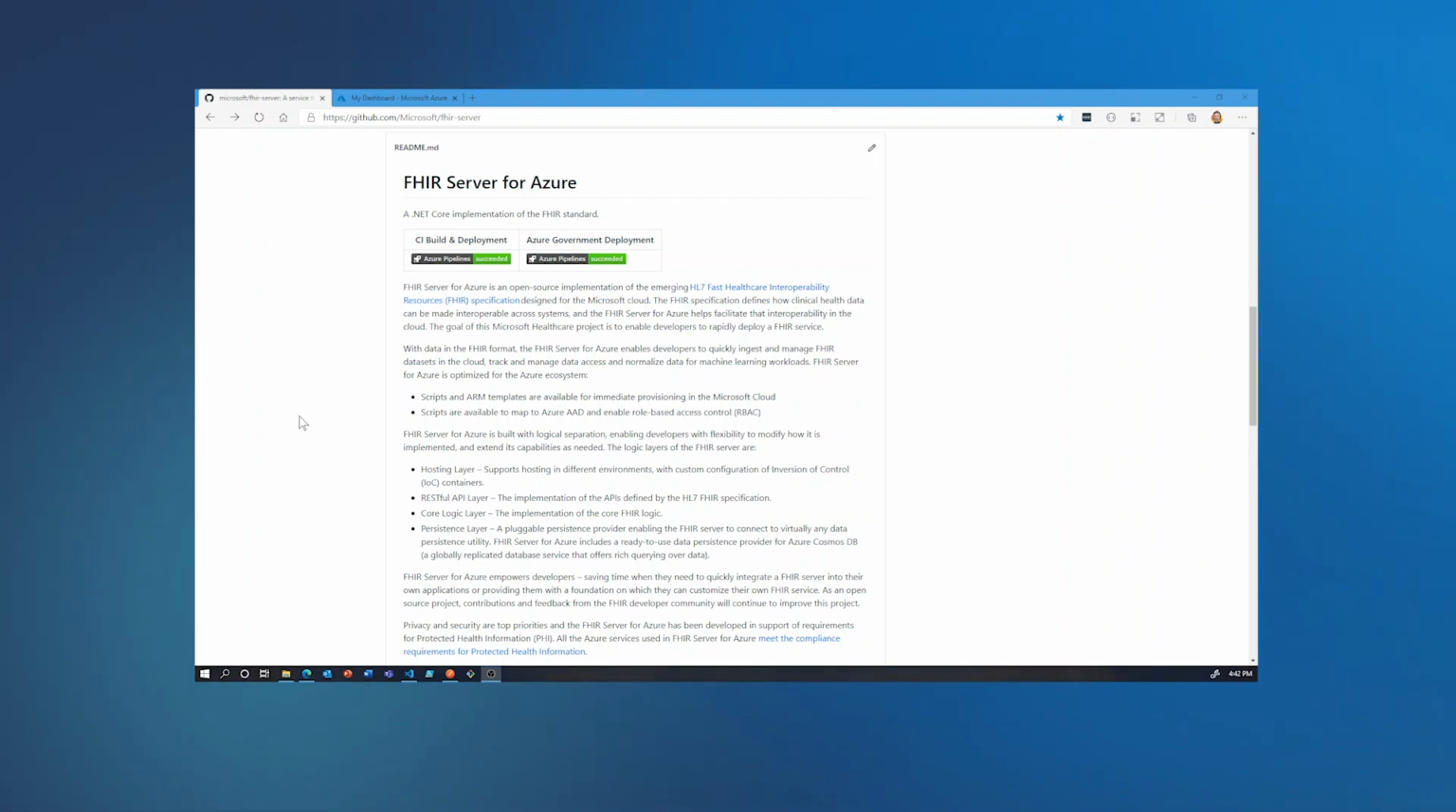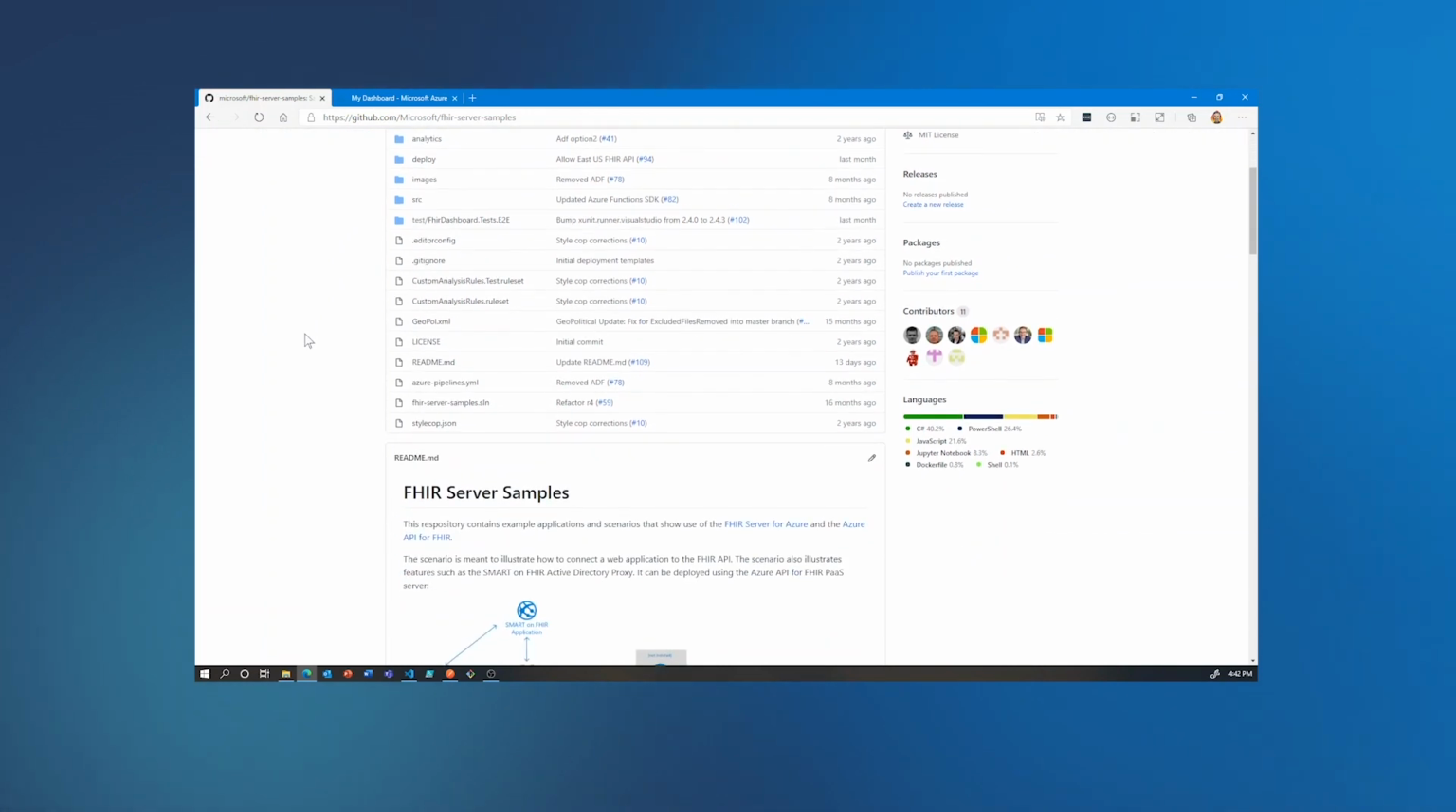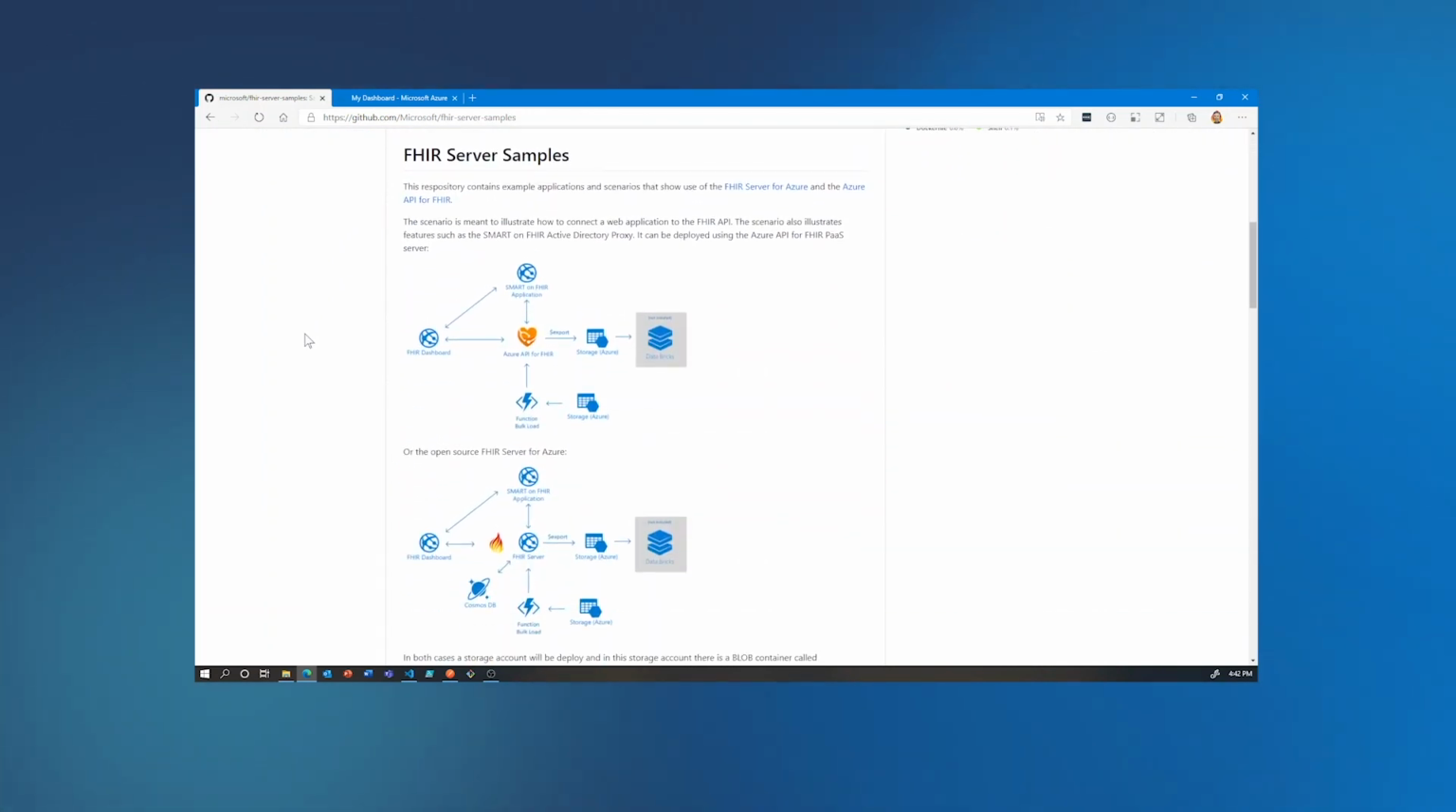better understand it. If you add a -samples to the end of the URL, you'll get the FHIR Server Samples project. This project is a simple deployment of a number of resources that give you the opportunity to explore how the Azure API for FHIR works.